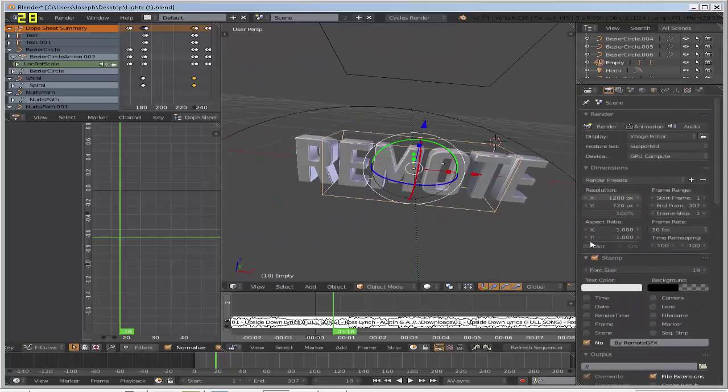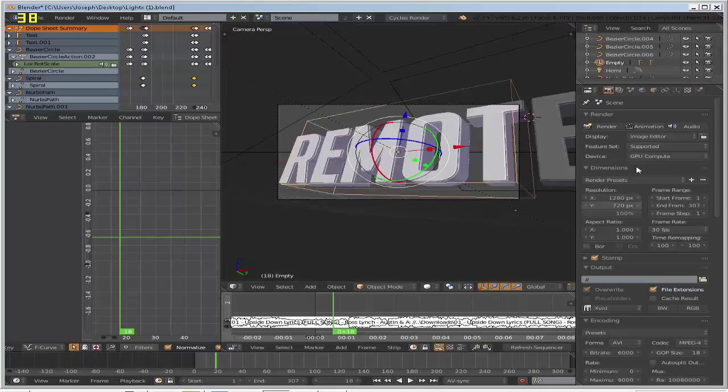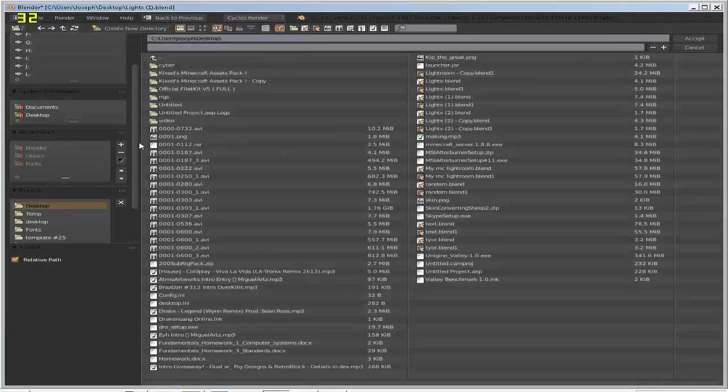The next thing you need to do is come down here to hit render. You need to make sure it's GPU compute if you've got a good GPU. Select your resolution, and leave the frame rate the same. You can change it to 1920 by 1080 if you want 1080, or 720 by 1280. Bear in mind the render times will increase the higher you put these. Then go down to here to output and select your output folder.